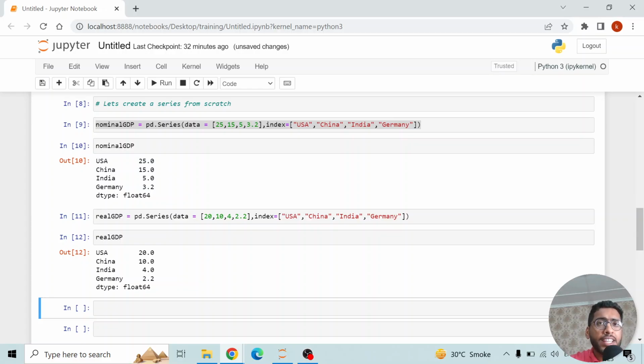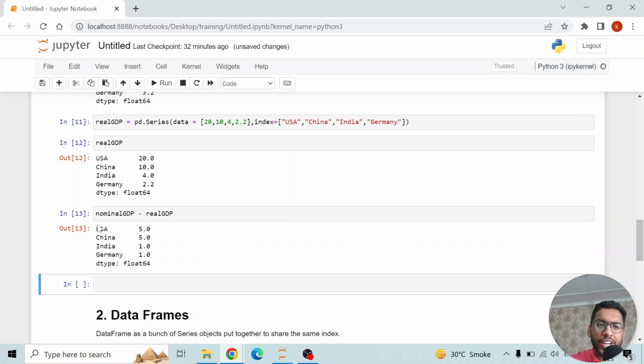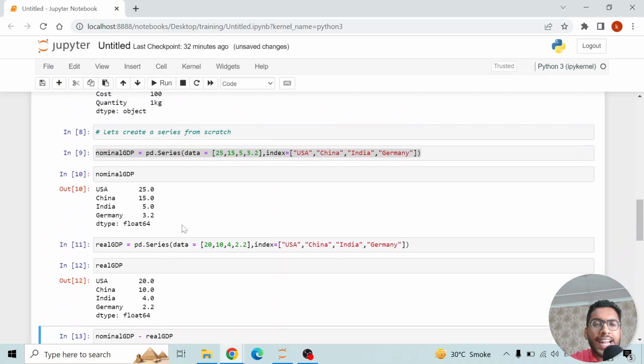Now if I want to find the inflation, that is just nominal minus real GDP. Makes sense? And you get your answer, that currently the inflation rate in USA is this, and so on. So that is all about the series.